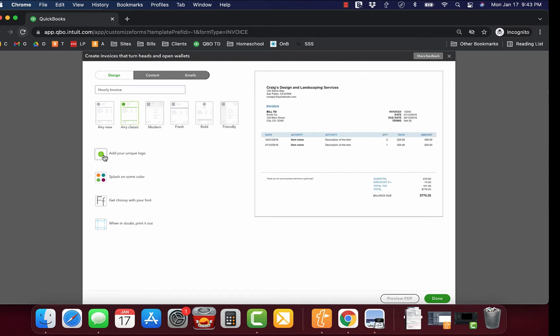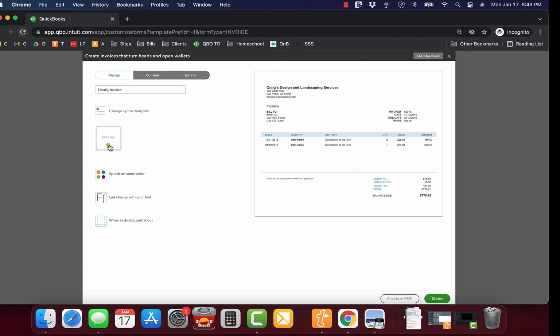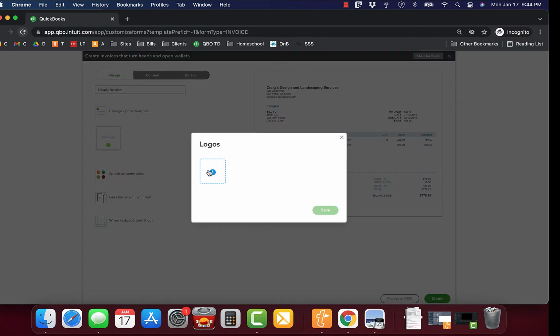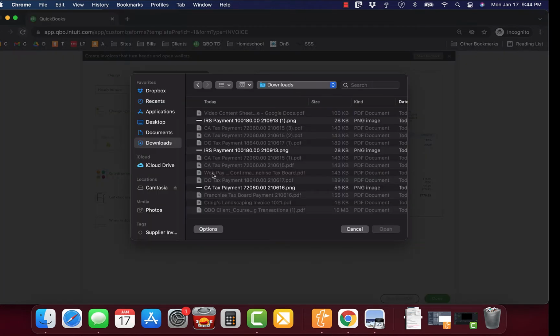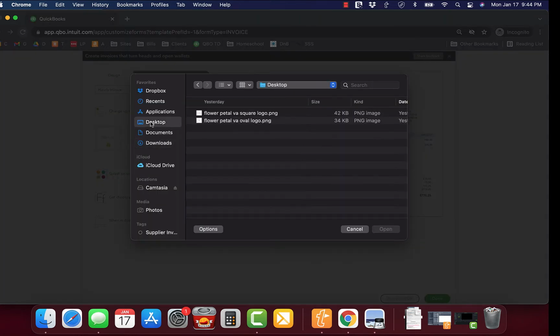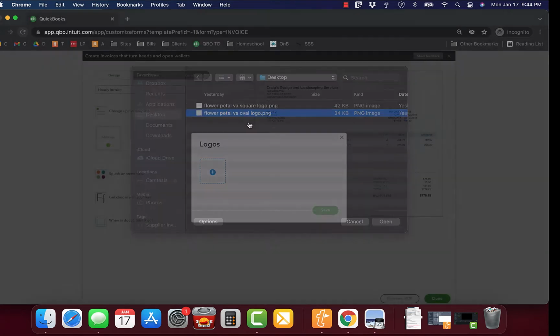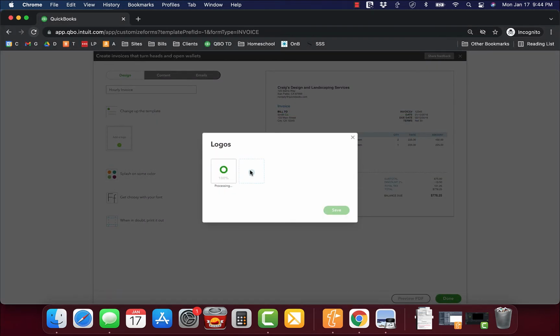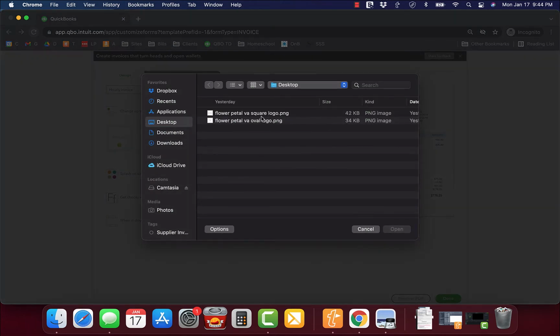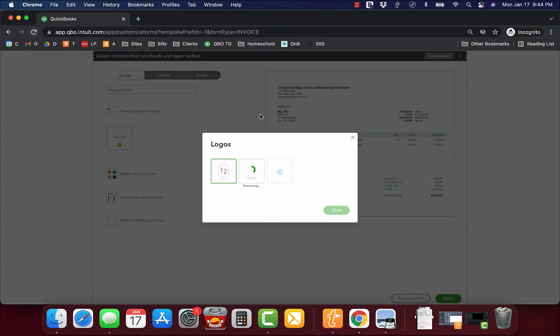Then you can add your unique logo. And we'll click here. And QuickBooks allows you to add up to 10 logos. So I'm going to end up doing 2. An oval logo. And then I'm going to add a square logo. And click Save.